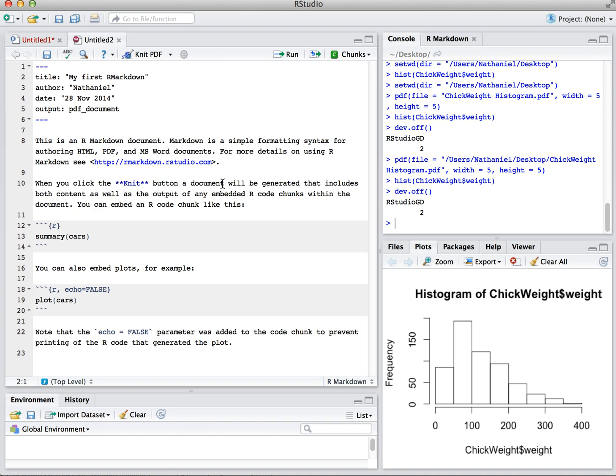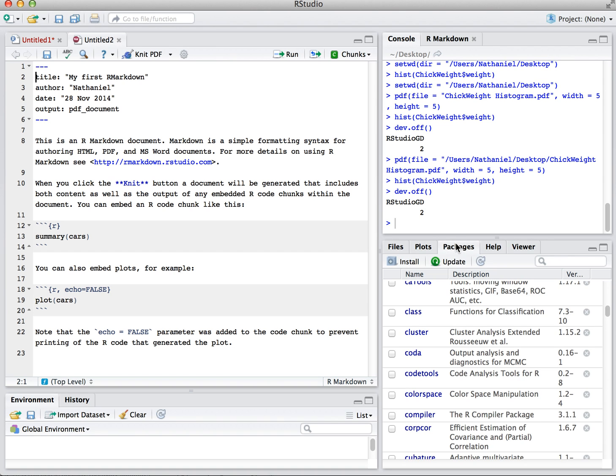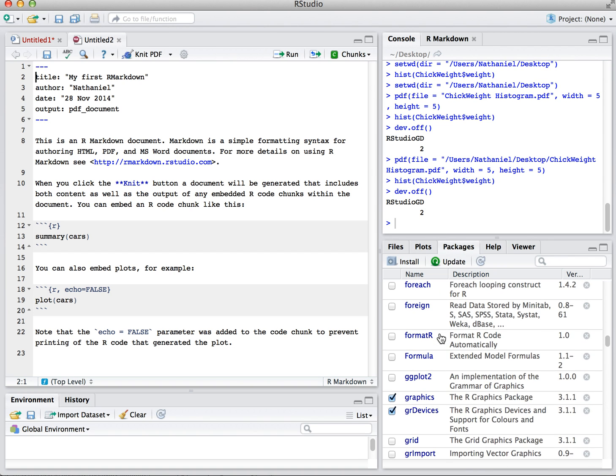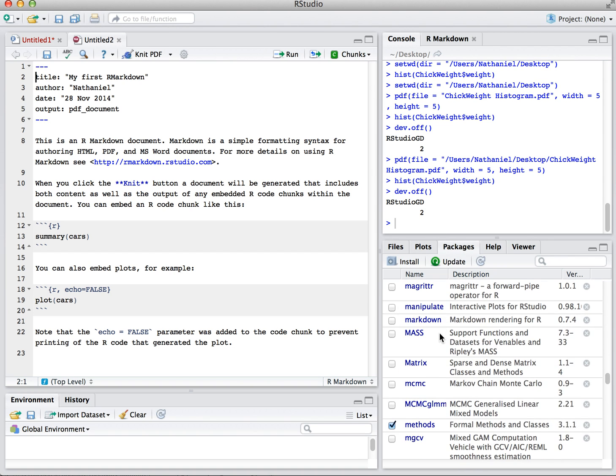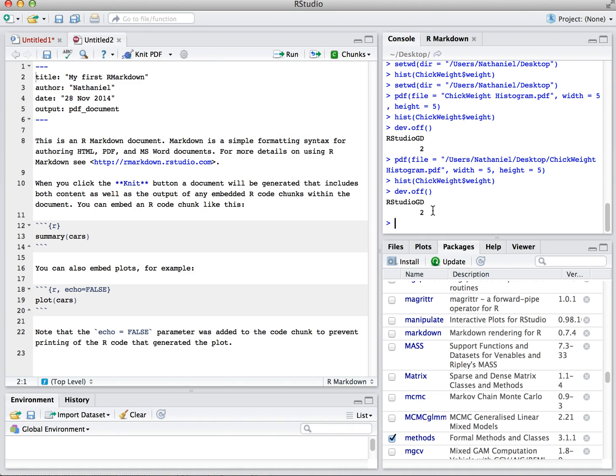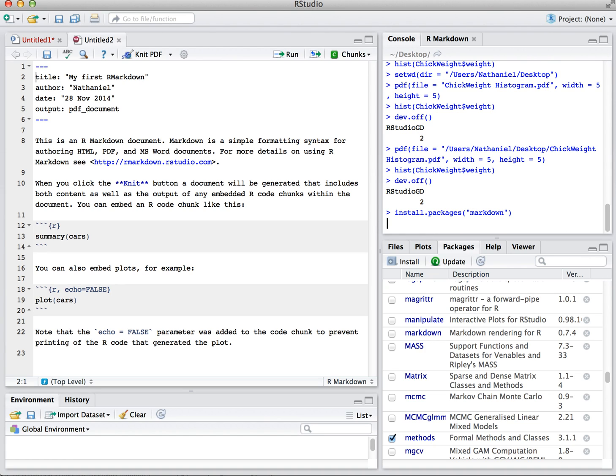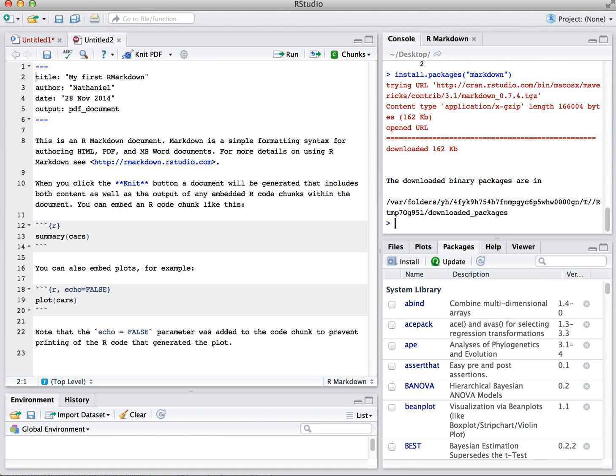One other thing, you need to install the RMarkdown package before this will work. On the computers in the lab, I've already installed it, but I think the package is just called Markdown. So if you haven't already installed Markdown, you'll need to run install.packages Markdown, which is just going to reinstall it. This was probably a bad idea. Oh, it didn't take long.